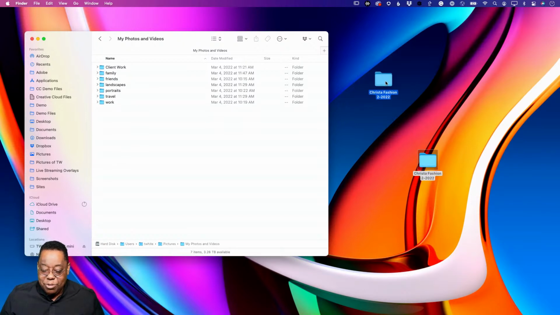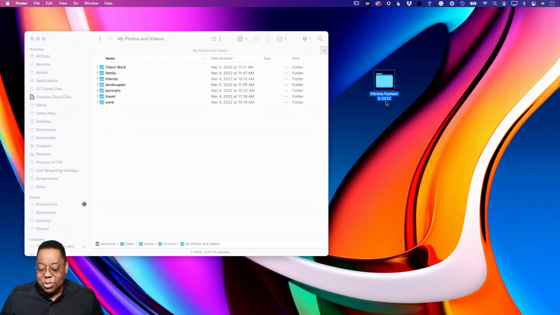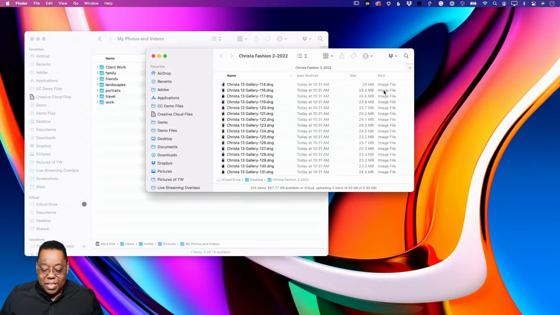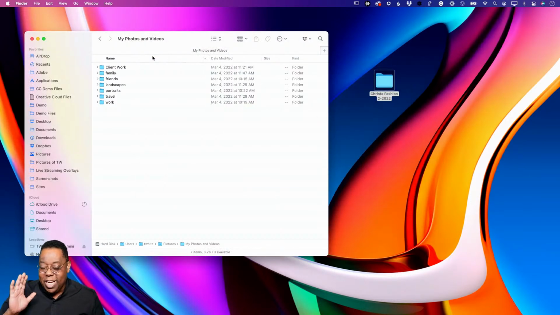And I've got this new shoot. Here's a new shoot called Krista Fashion 2022. So February 2022. And the folder could be named whatever. In this folder, it's got all the images from that shoot that I did as a sample. All right, so now, how do I get this new shoot, this new thing I just did, into Lightroom Classic?